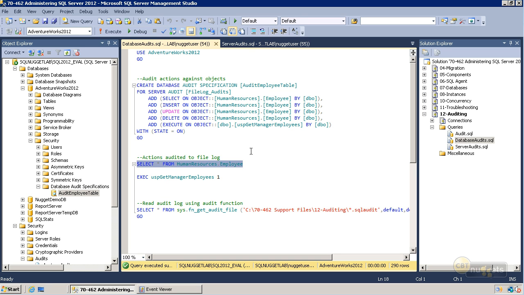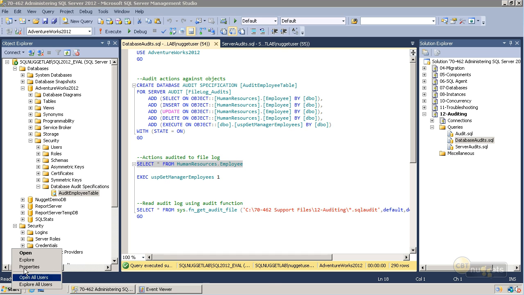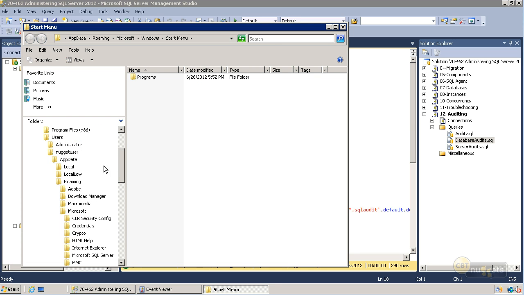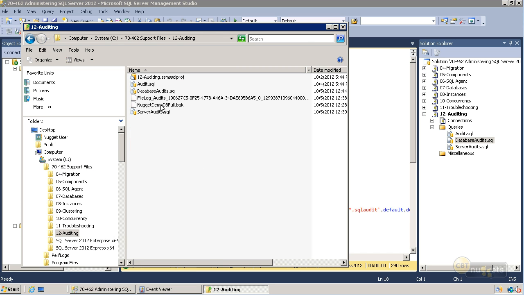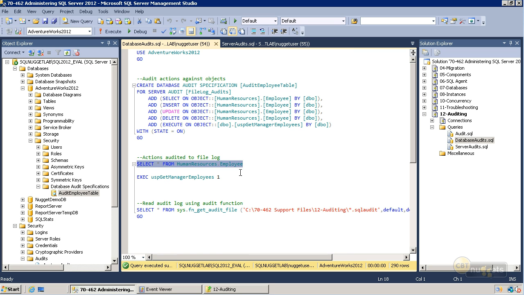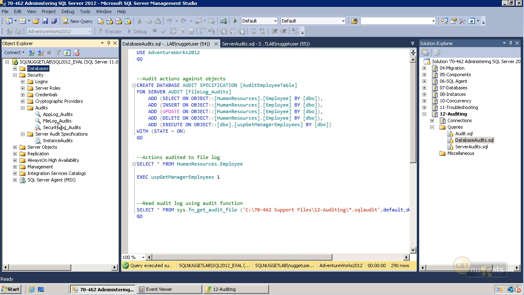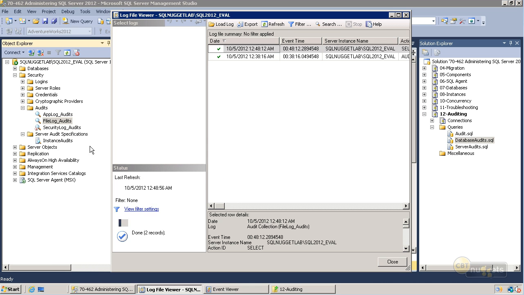it should have written that audit out to our log file. And if we want to look at the log file, let's just navigate to our support files folder here and go into 12-auditing, and there is our log file. All right, so now if we actually want to see the physical data that's in here, we have a couple of ways to do it. We can go back to our server audit and right click on it and choose view audit logs.